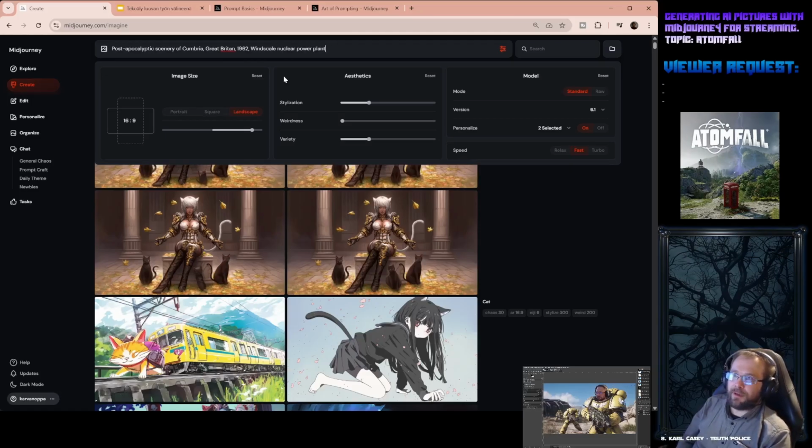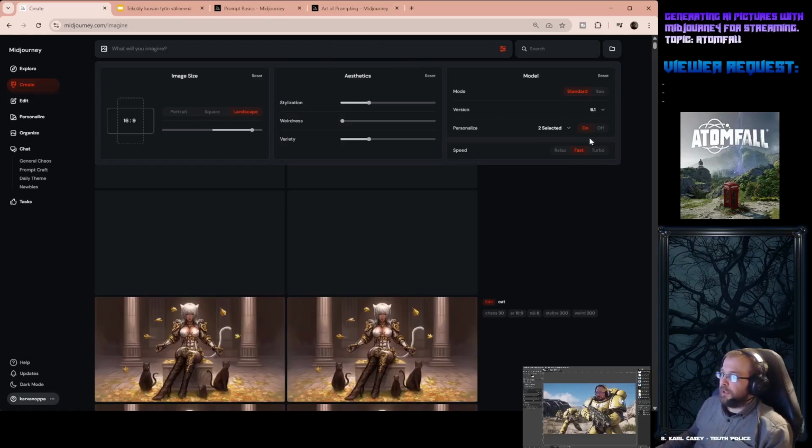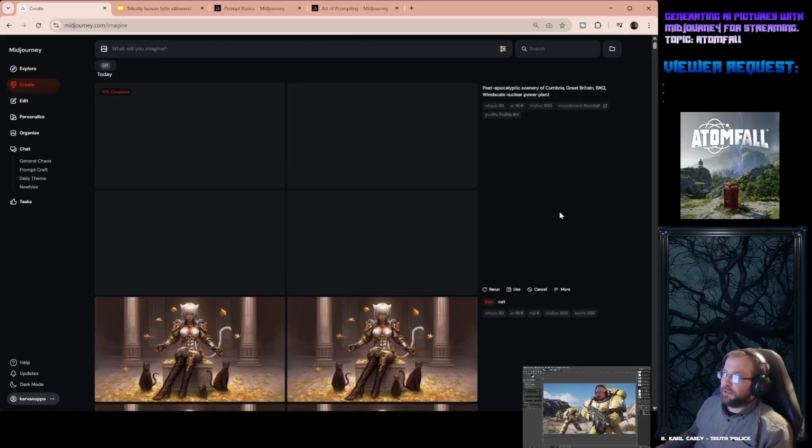Post-apocalyptic scenery of Cumbria, Great Britain. 1962 mid-scale nuclear power plant. And let's see what happens. So now we have two styles selected.